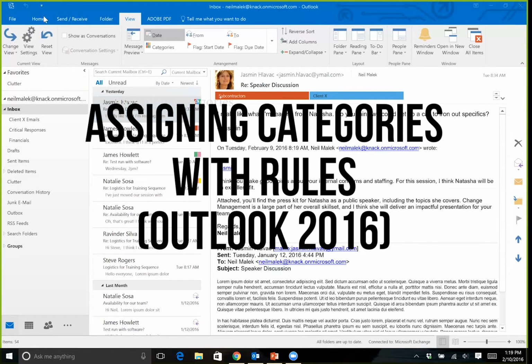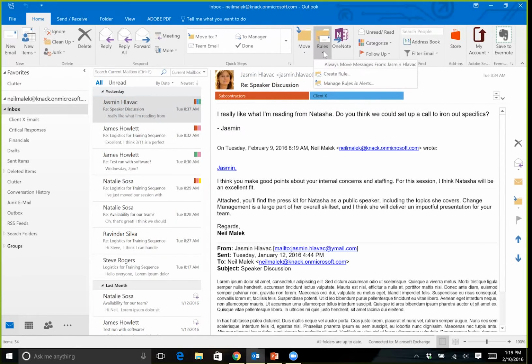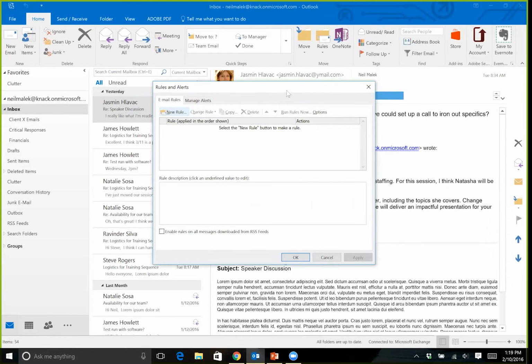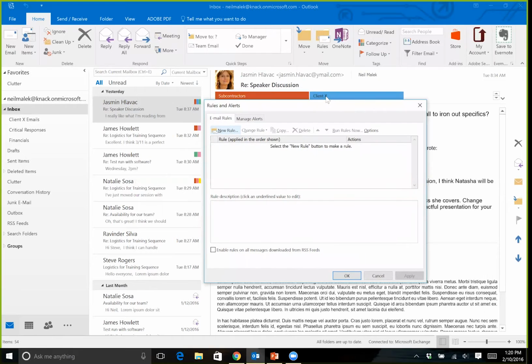All right, so to automate the placement of those categories, we're going to go to the Rules drop-down menu up at the top of the screen. A rule is just an automated process that automatically determines whether an incoming email matches a criteria that we have. So I'm going to go here to Manage Rules and Alerts, and I'm going to say that in the future, all emails from Jasmine Hlavak, jasmine.hlavak@ymail.com, should be categorized as Client X emails.